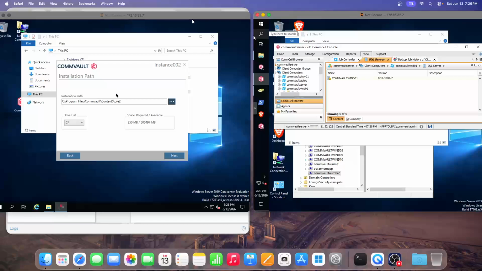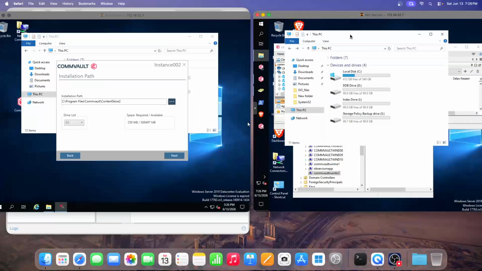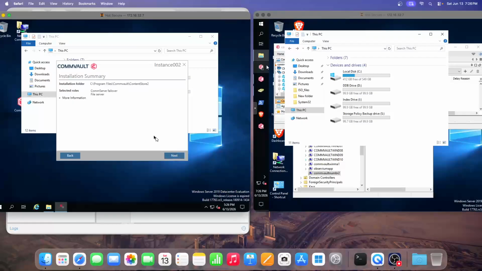Okay, so the default here is the Content Store 2. That's the default we're going to give it. So we're going to click Next. Next. Installation path, yep, next. So we're installing the Commserve failover file system core, and it's already put all this other information into the package installed on the other instance. Next.